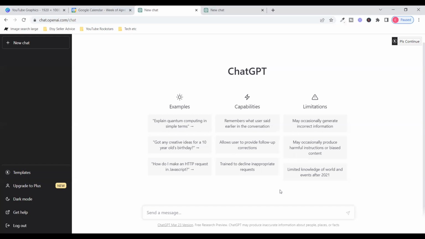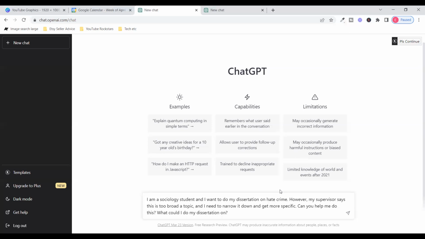Let's imagine that I am a sociology student and I want to do my dissertation on hate crime. So let's ask ChatGPT to help us do this, to narrow down this topic. So I'm probably going to type in something like this. I am a sociology student and I want to do my dissertation on hate crime. However, my supervisor says this is too broad a topic and I need to narrow it down and get more specific. Can you help me do this? What could I do my dissertation on? Let's see what it comes back with.